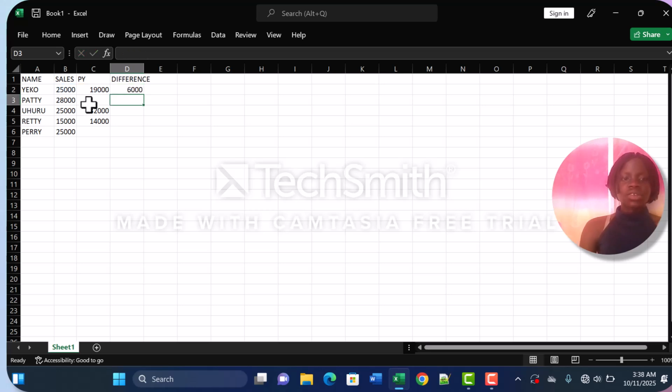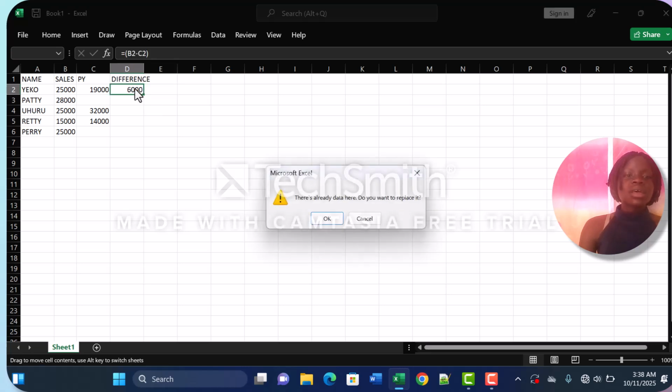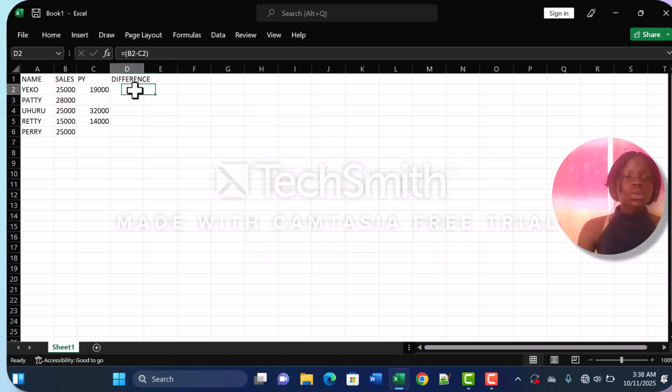I get this. Then as I scroll down to add other numbers, what does it bring for us? So let's try to drag it down. Good. So you'll be able to get your numbers without any corrections or any error.